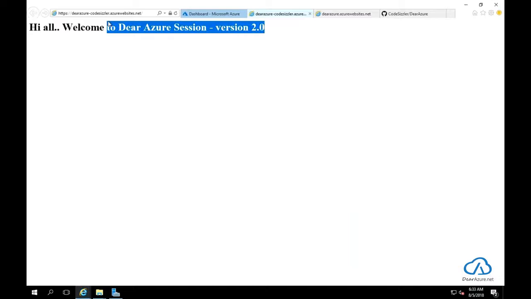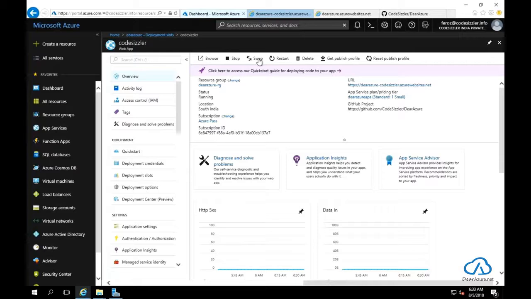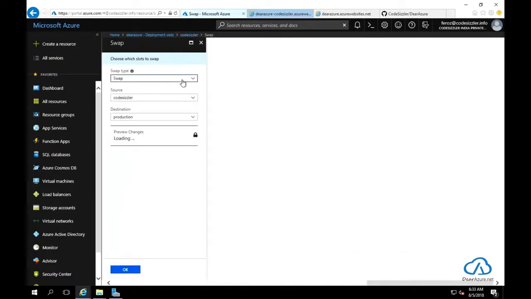Now Flipkart doesn't need to worry about having a big downtime for their website or anything like that. They can just go up here and click on swap, okay? And the swap is either with a preview or a direct swap. So I will say it is a direct swap. Source is from CodeSizzler and it has to move to production.